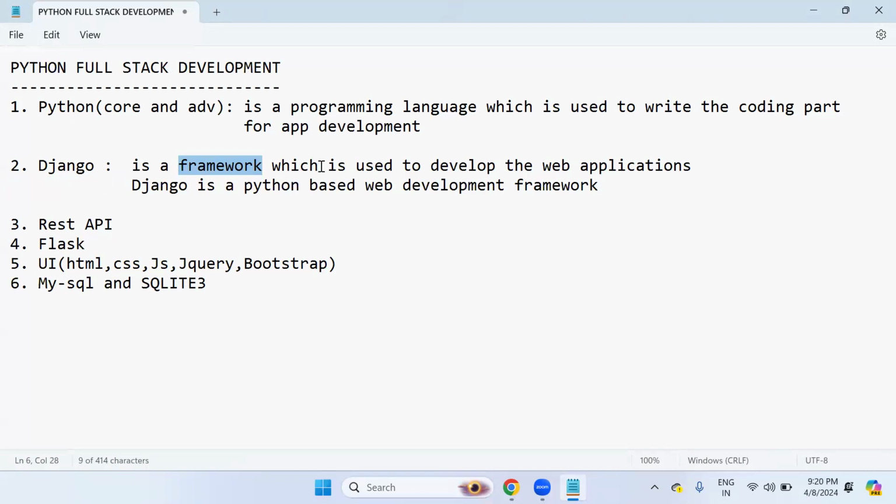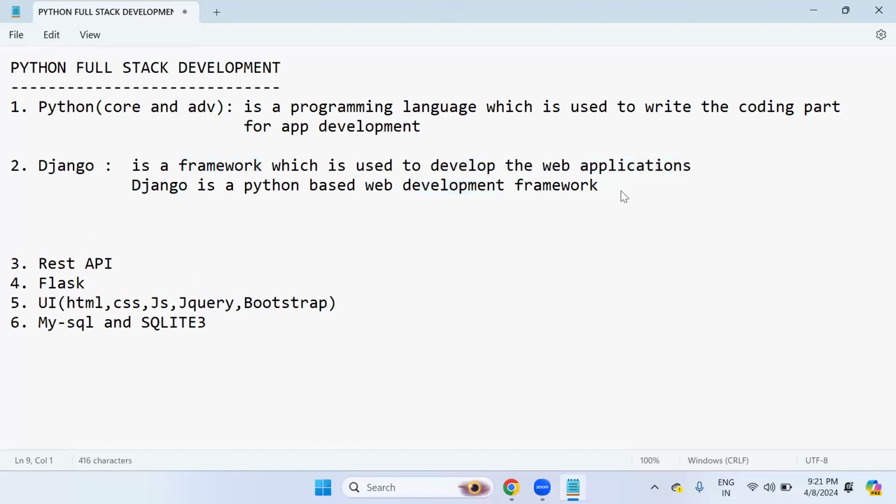And Django is a framework which is used to develop web applications. Django is a Python based web development framework. So in Python full stack development, if you want to prepare or develop websites, online applications, what framework is required, sir? The Django framework is required. Now coming to this, I am saying that it is used to develop web applications. But what is a web application here?